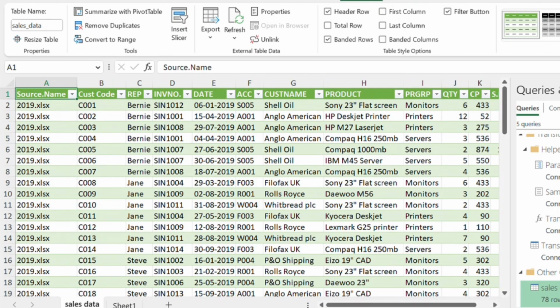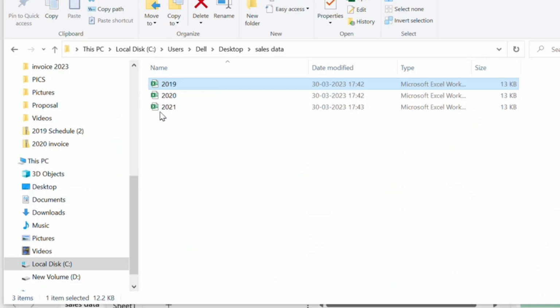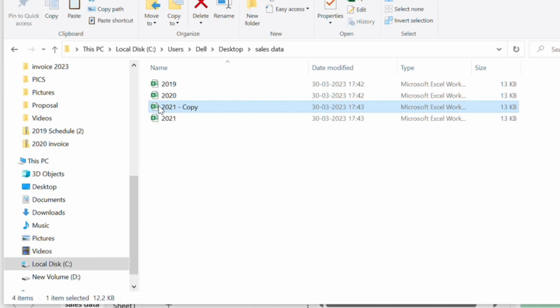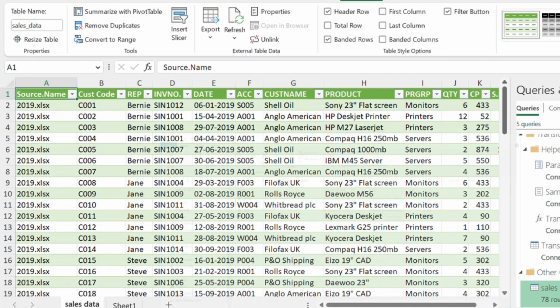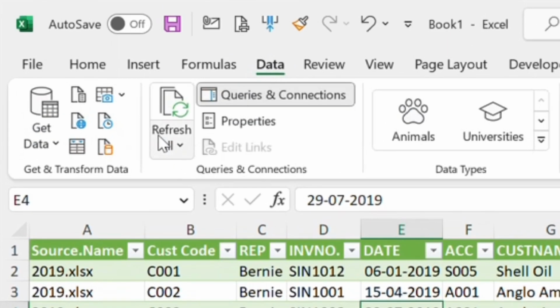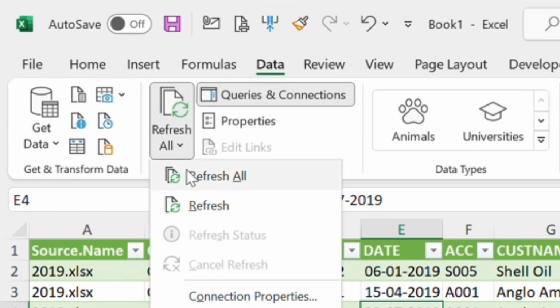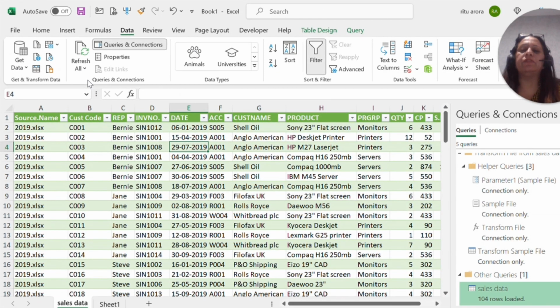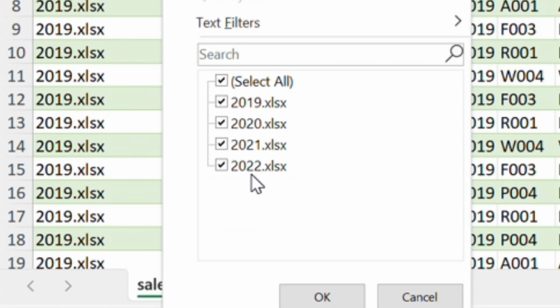It has one more interesting feature. Suppose I now add one more data file. I'm saying Control C and Control V, and I'm basically making this 2022. So I've added one more sheet. No need of doing the process again. You simply go to Data and say Refresh All. Once I refresh, you will see 2022 data is also there.